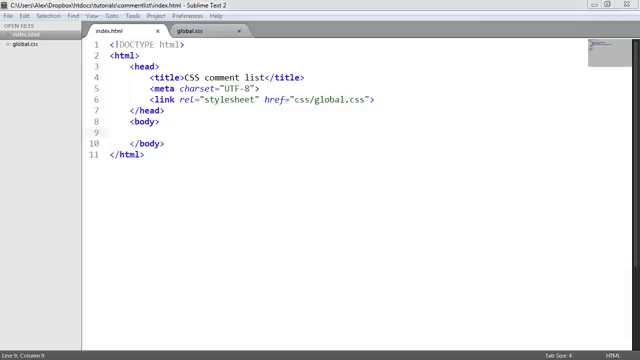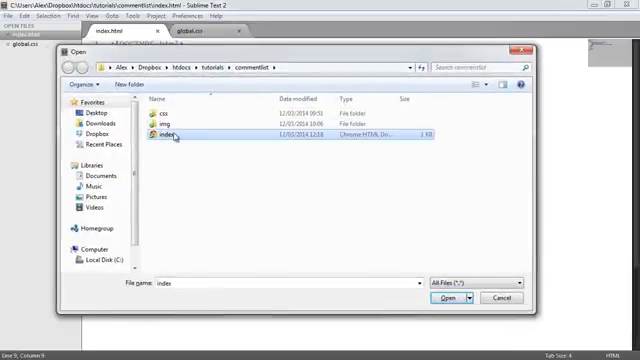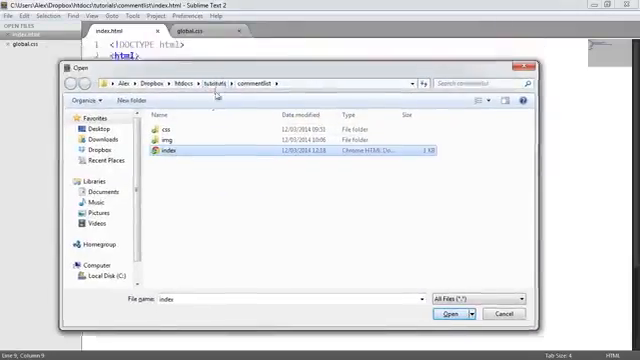Okay, so we've started out with a basic document layout. We've just got a head, body, we're linking in the style sheet here, a title, things like that. So let's just take a look at the directory structure very quickly. We've got index.html, which we're working on at the moment.